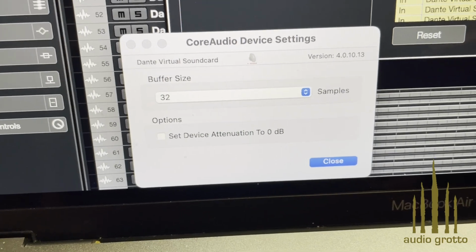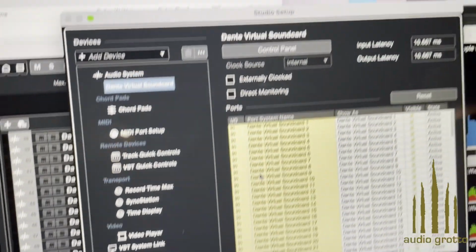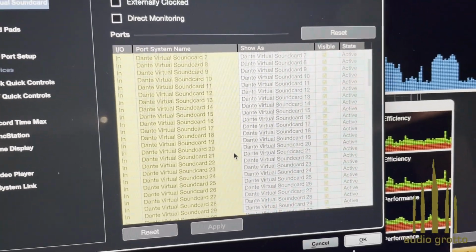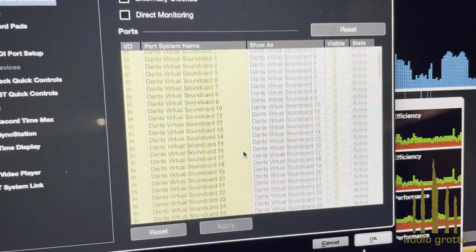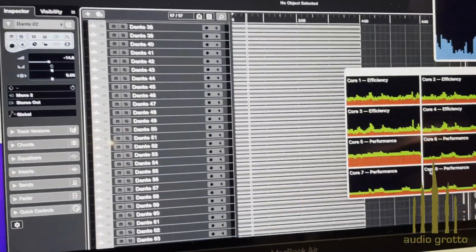Okay, just to make the point here. Core Audio, 32 samples is the buffer, okay? We're running Dante Virtual Soundcard, which just came out for M1. I've got all 64 channels activated. I'm using the 64 inputs to record this. And that record went fine.